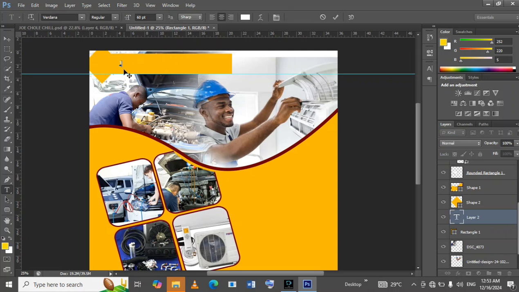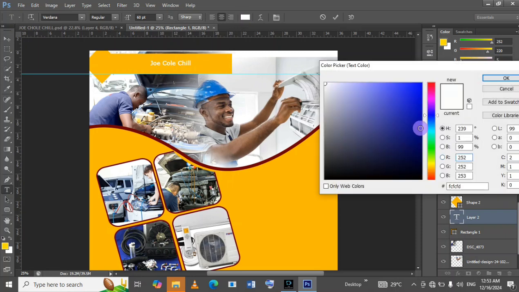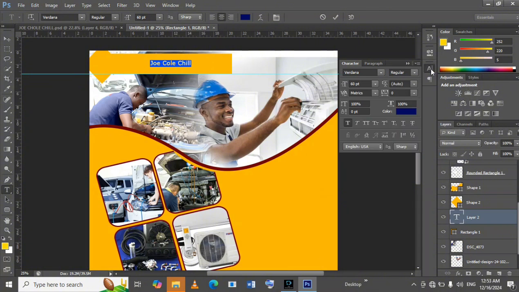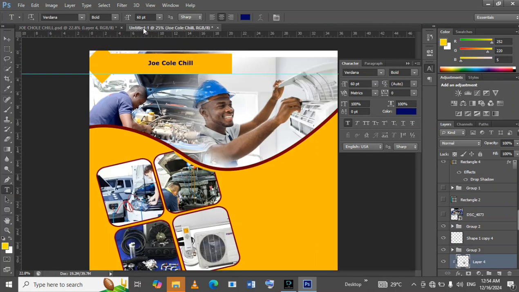Joko. Joko Chill. And I'll move it. Joko Chill. Yeah. I'll change the color, right click on it, change it to blue. Make it auto, yeah. Then click OK. Make this bold. Black bold. Then check the type. Yeah.